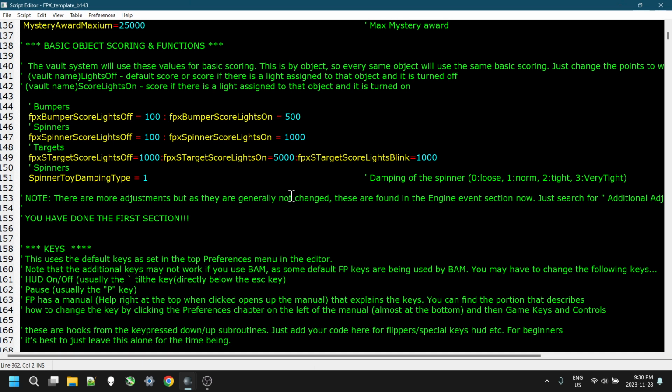But I realized that the scripting was just a little bit too overwhelming for most beginners. So I have been doing some simplifying of the bolts. In fact, I'm going to rewrite all of the bolt files before I release 1.5. So one of the biggest changes is the basic object scoring and functions.